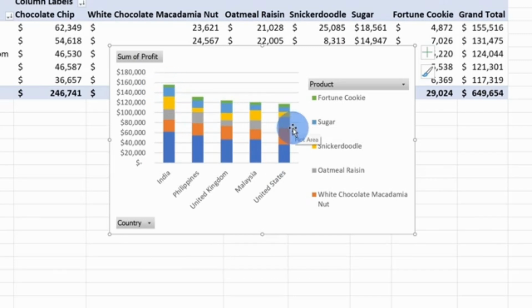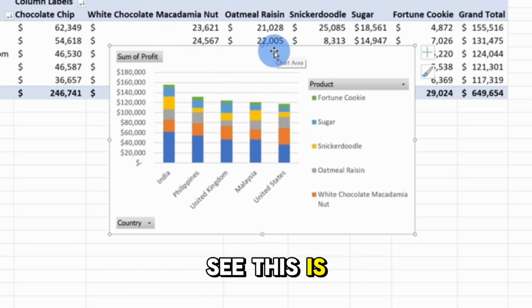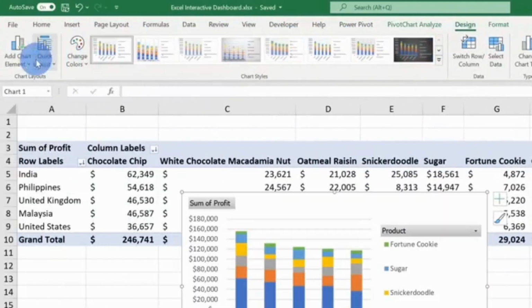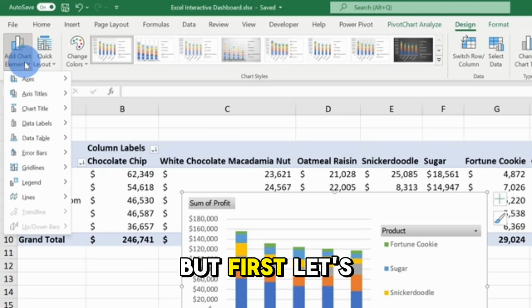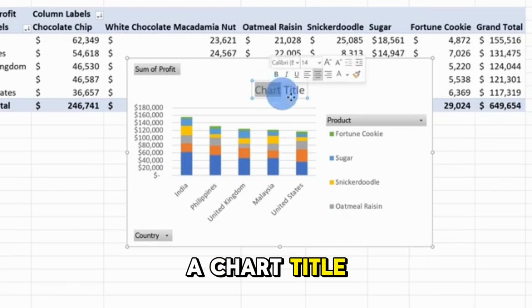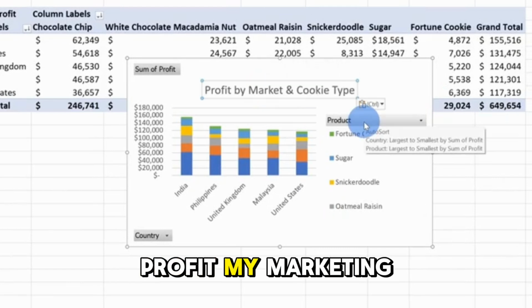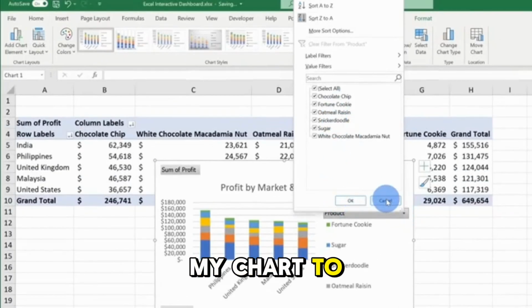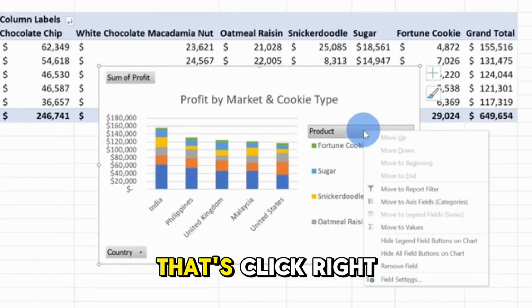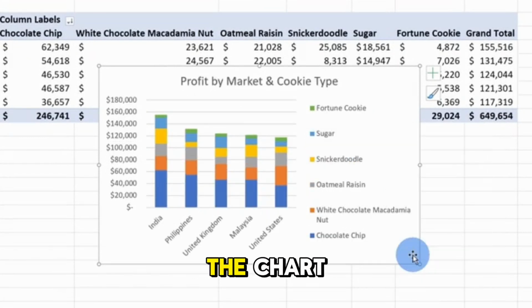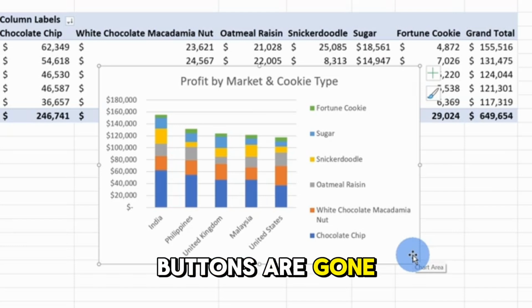Now we will edit the pivot chart. As you can see, this is the representation of the table that we made. We can edit our design, but first let's go to Add Chart Element and Chart Title, and let's add a chart title. Let's name it Profit by Market and Cookie Type. I don't want my chart to have this, so we will remove this one. Let's right click, then hide all the buttons of the chart. Now all the buttons are gone.